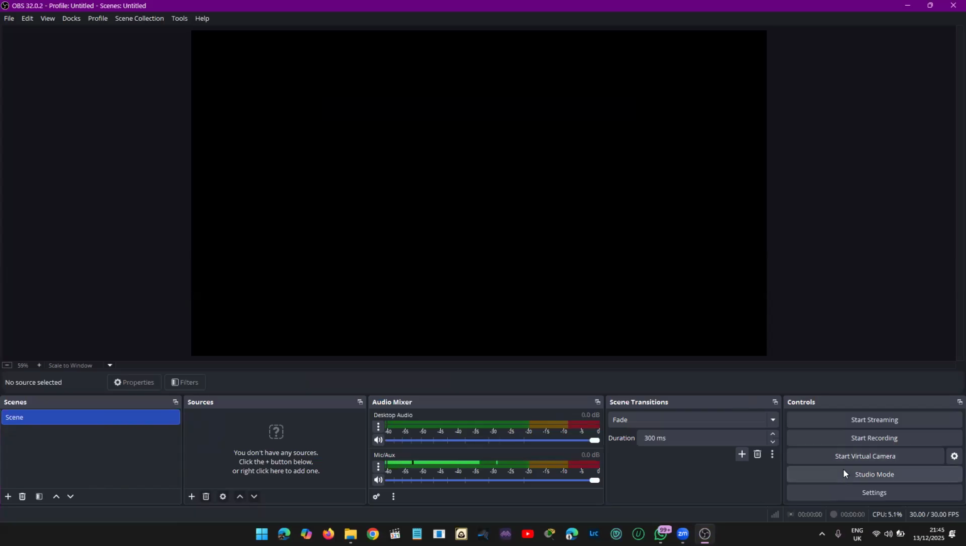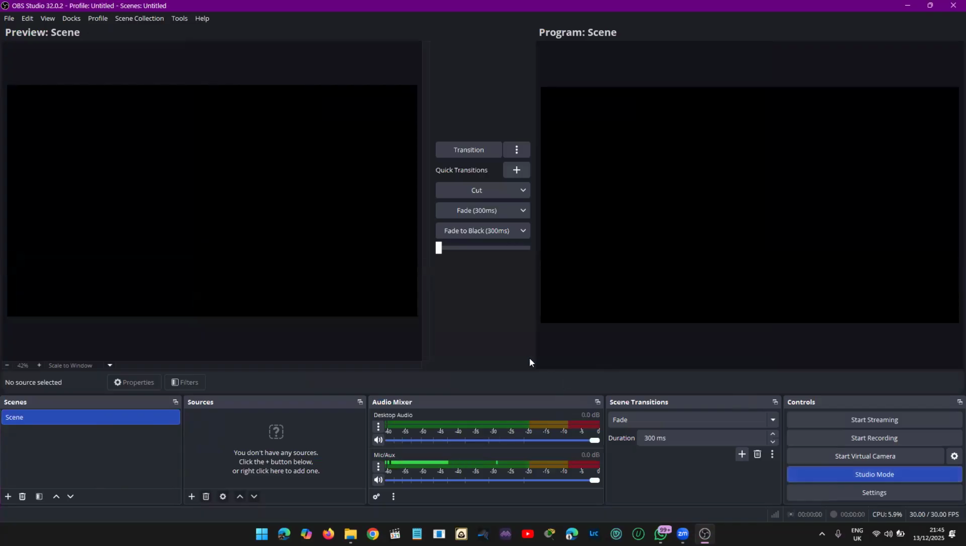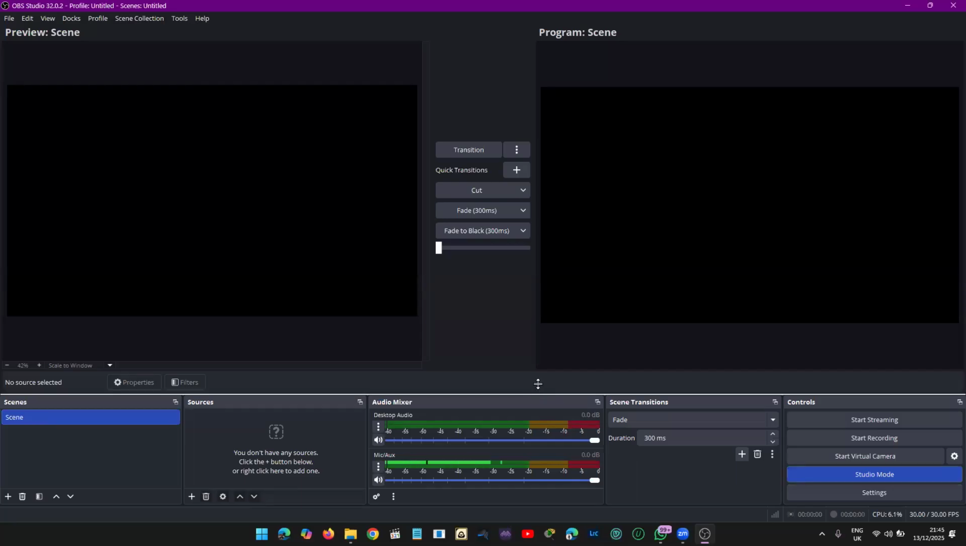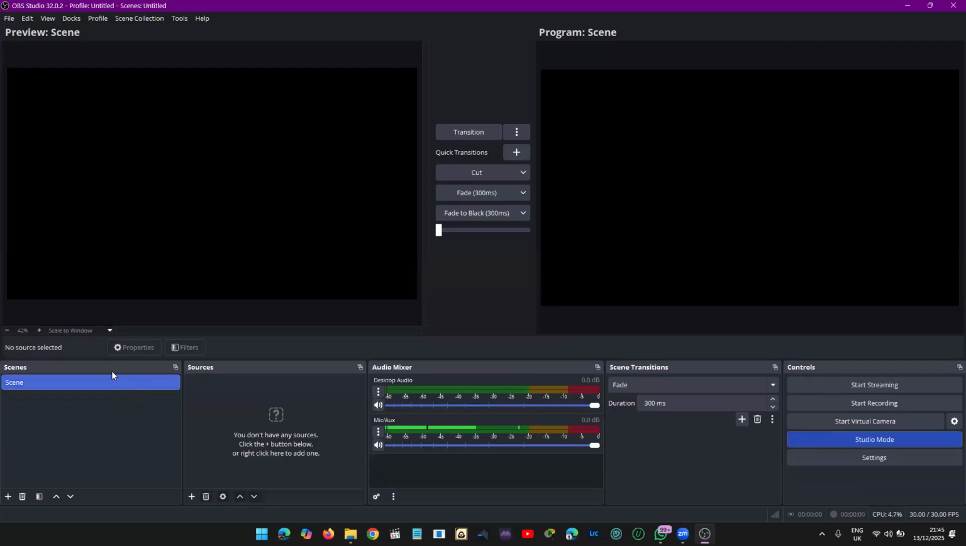And the first thing you want to do before you do anything is to put it on studio mode. So why do we want it on studio mode? So we can have the preview scene and the program scene, allowing us to fully have a handle on what we want to do before we send live, so we can see it. As you can see here, we have sources, audio mixer, scene transitions, controls.